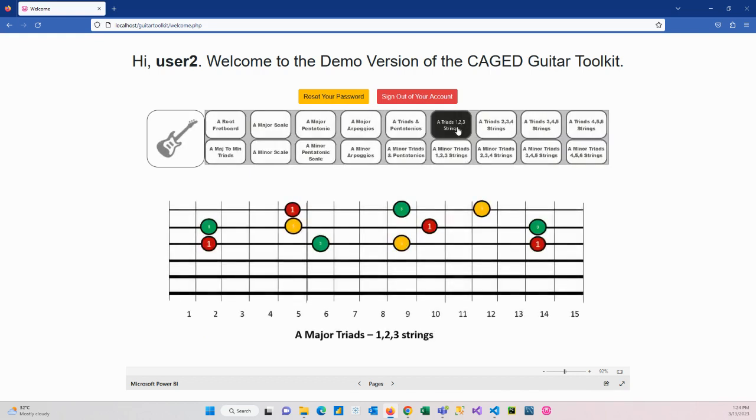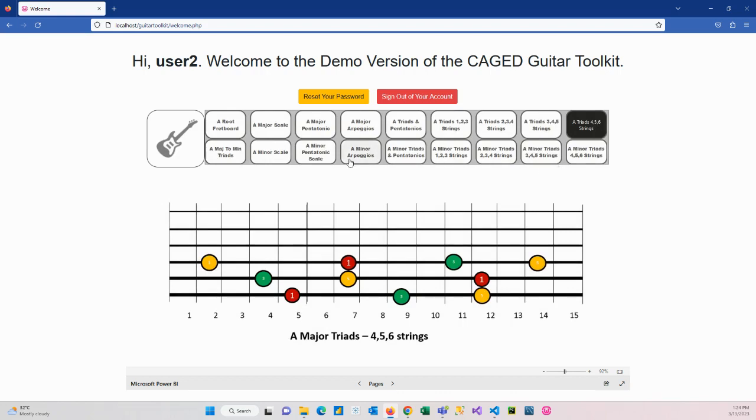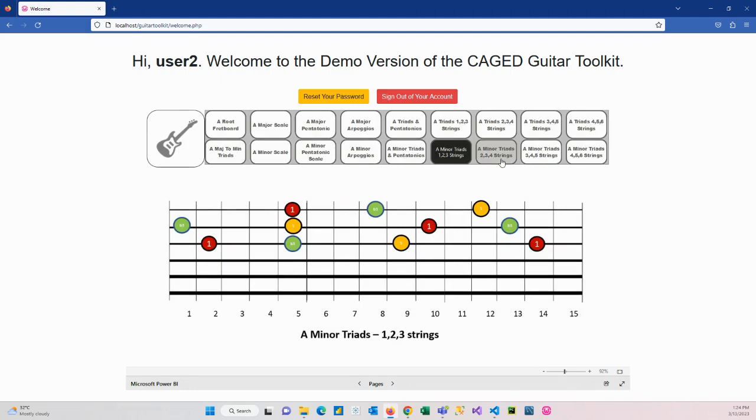We have triads on strings 1, 2, and 3. So if you're soloing, you can pick out those chord tone notes. We have the triads on strings 2, 3, and 4, 3, 4, and 5, and 4, 5, and 6. And we have the same information for your A minor.